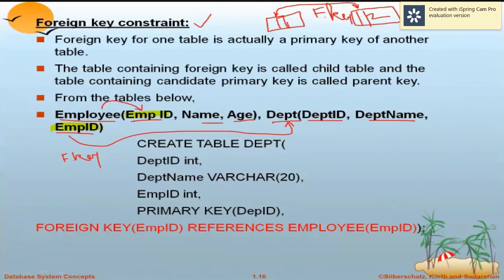Now how to define the foreign key in a certain table is a question. So look into the example query over here. Just create a table called department. And what are the attributes of the department table? Department ID and the data type is integer. And then followed by department name and the data type is varchar whose maximum length is 20. And then employee ID, again the type is int, and then followed by the primary key. What is the primary key of this particular table department? That is department ID. Then followed by the foreign key.